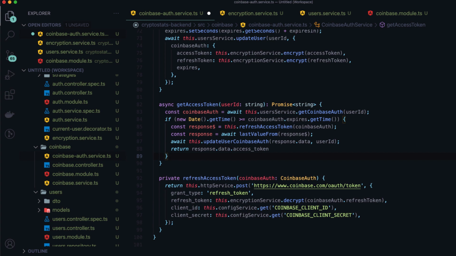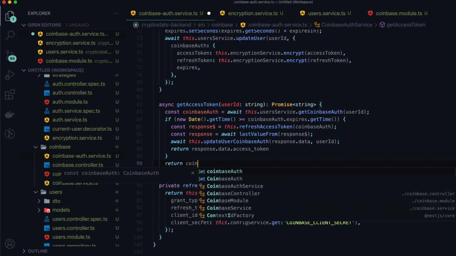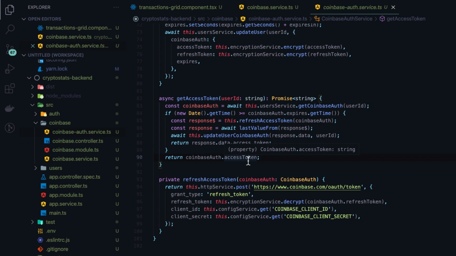So this was all if the token was expired. If it wasn't expired, then we'll simply return Coinbase auth.access token. And before we return the Coinbase auth access token directly, recall that this is encrypted, so we need to call our encryption service.decrypt and then have that token decrypted before we return it to the caller.